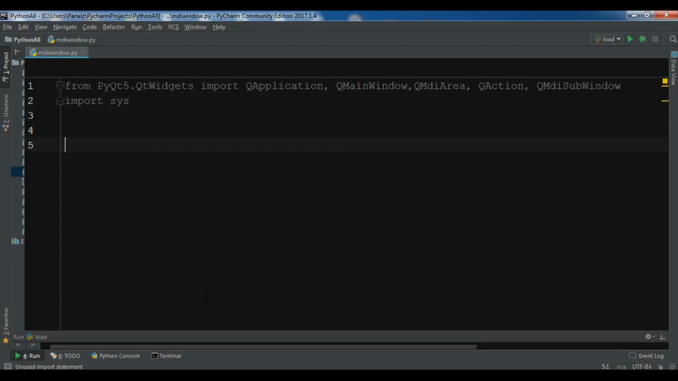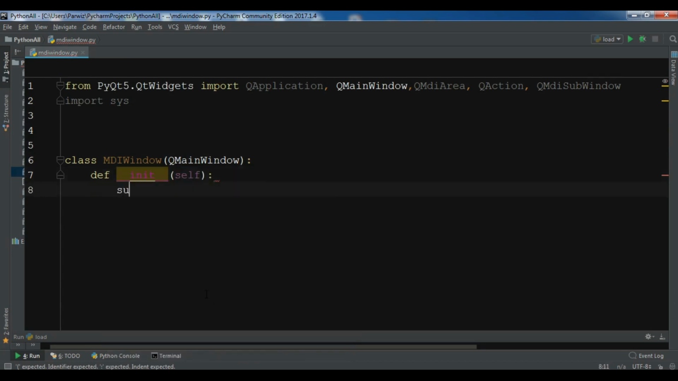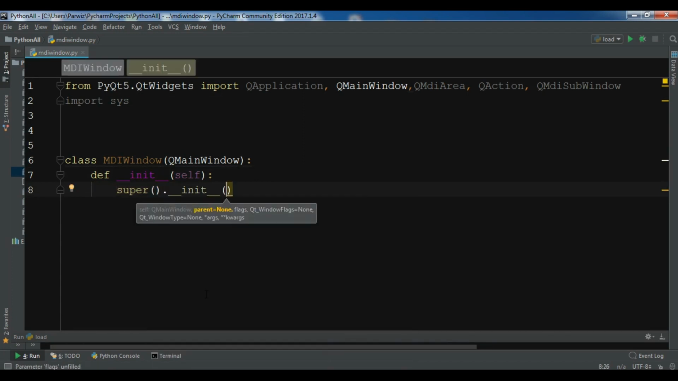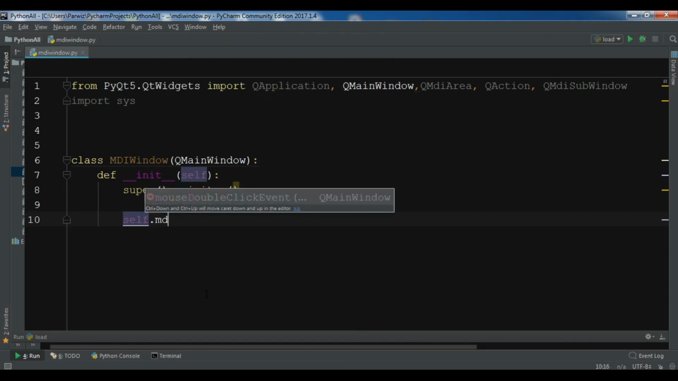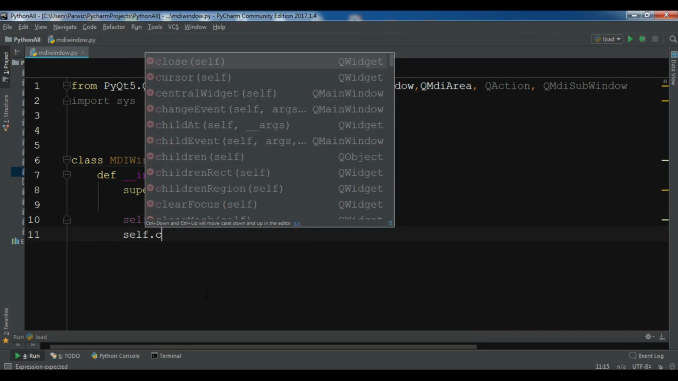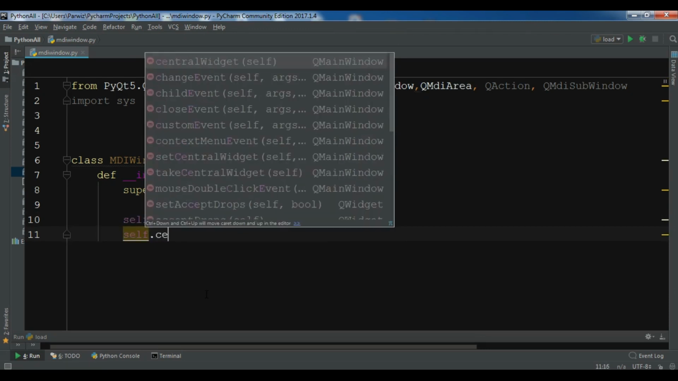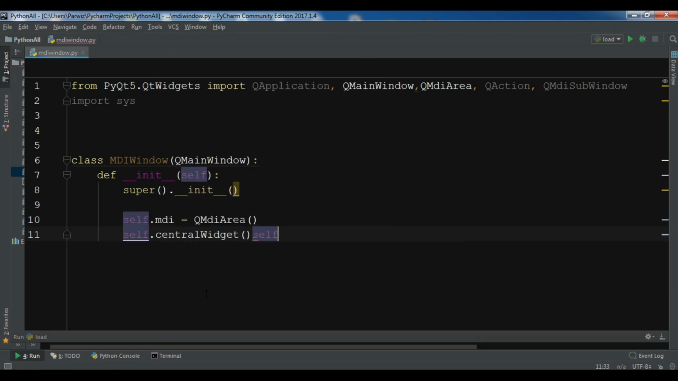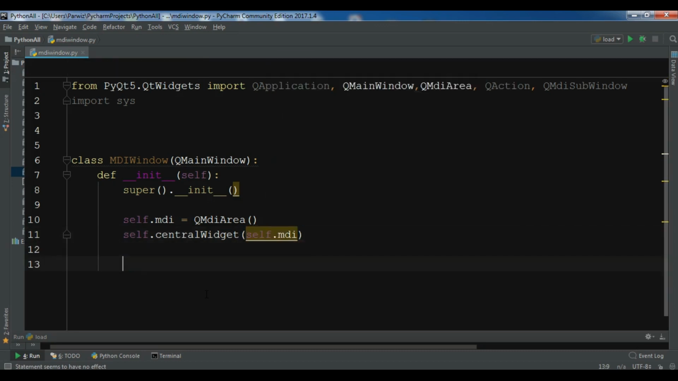Okay, the first thing I need to create is a class, so let me call it MDI window. This class inherits from GUI main window, and let me write init and the super method in here, super init. After this, we need to create the object of MDI, so let me call it self.mdi, a GUI MDI area, and let me set the central widget to self.mdi.